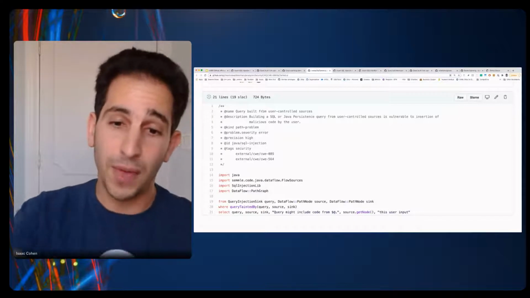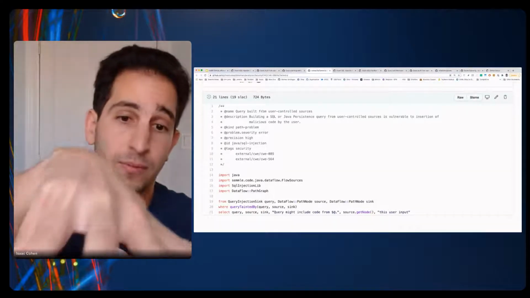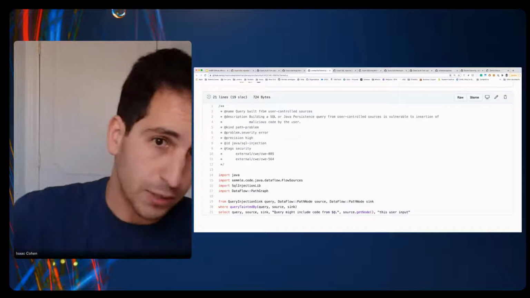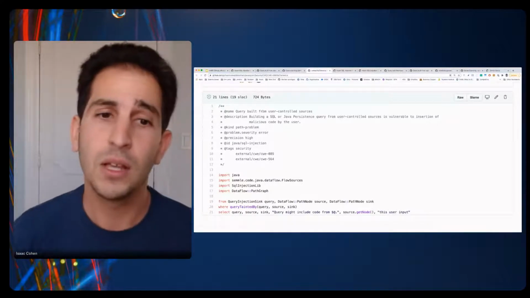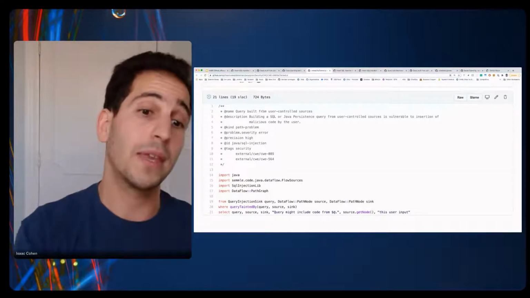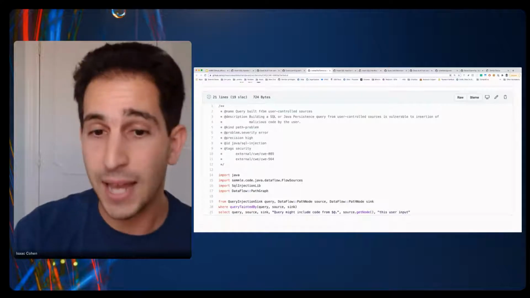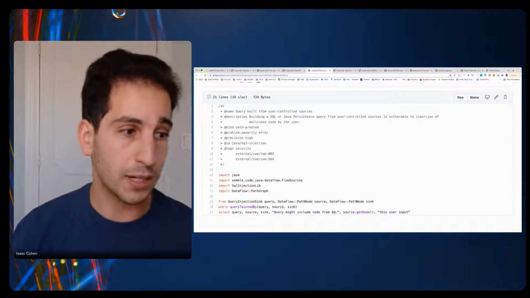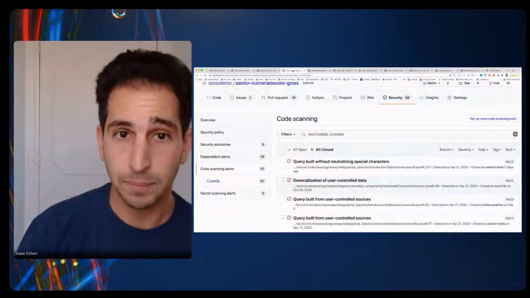Then you can run those framework queries private to yourself, right? Never share them with GitHub, but that at least gives CodeQL, the engine, the ability to understand that and weed out any of the false positives that you may have seen in the past.